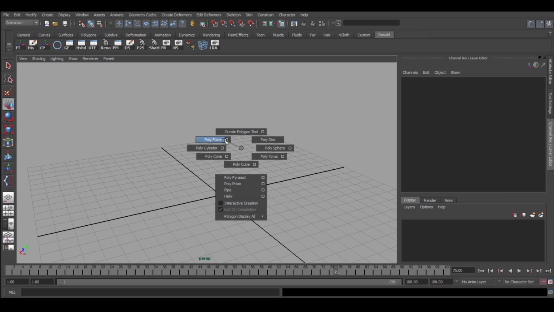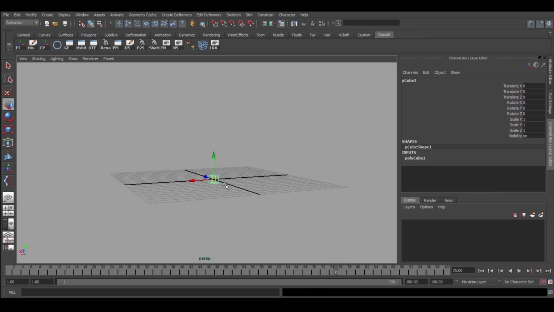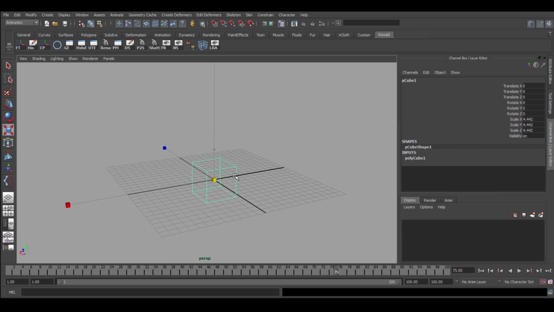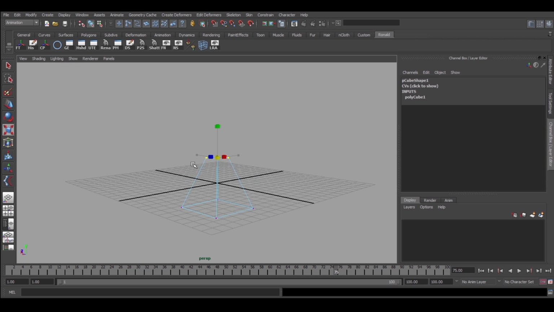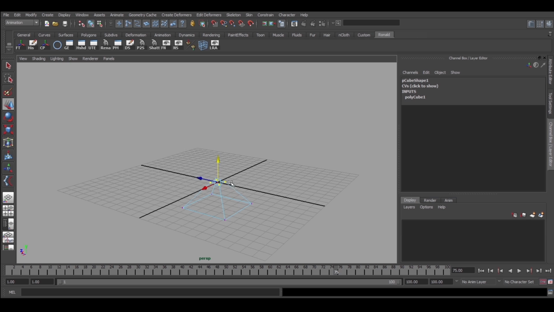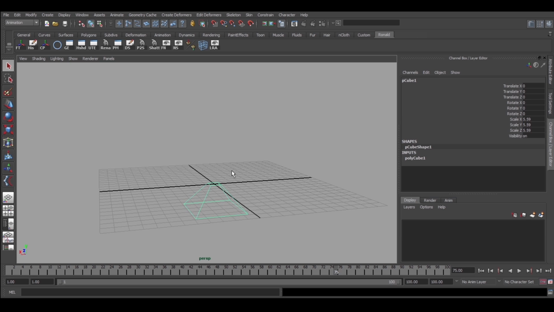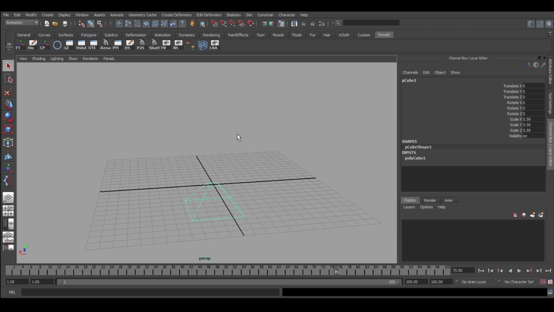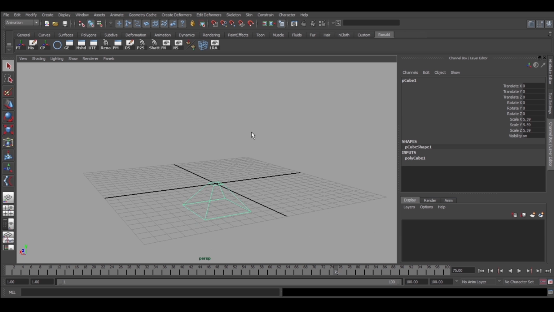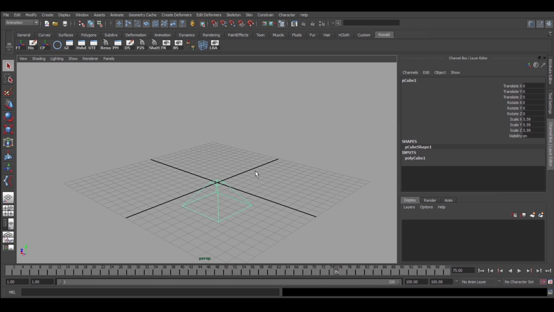Just a rough geometry will do. Maybe a polycube. Scale it up. Go to our vertex mode, scale it down. We have something that looks kind of like a lamp. Okay, and so I'm not going to create the geometry for the rope, but you can just bind it to the joint chain.